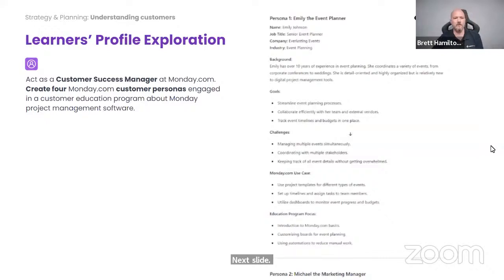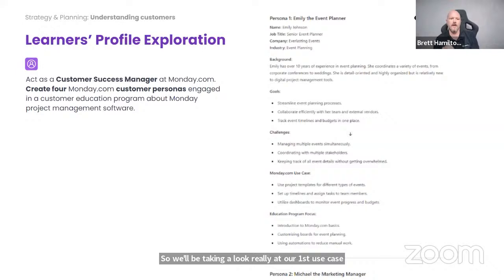So we'll be taking a look at our first use case here, and we're going to be leveraging AI to create a customer persona and develop onboarding content based on a persona's pain points and motivation. Exploring a learner's profile in customer education is not just about understanding who those learners are, but also about utilizing that understanding to create more effective, engaging, and impactful learning.